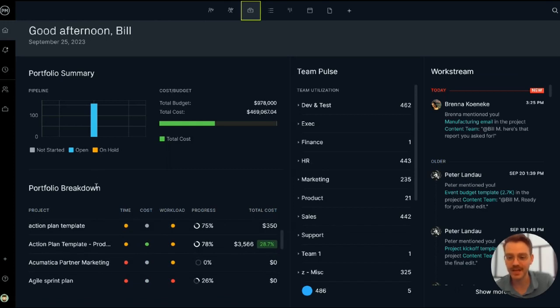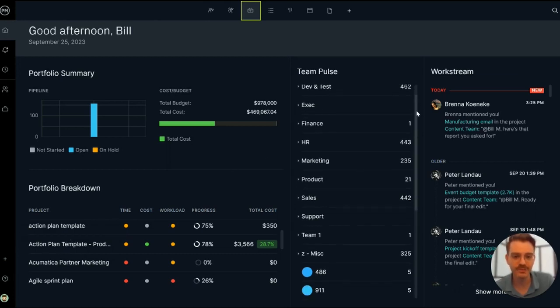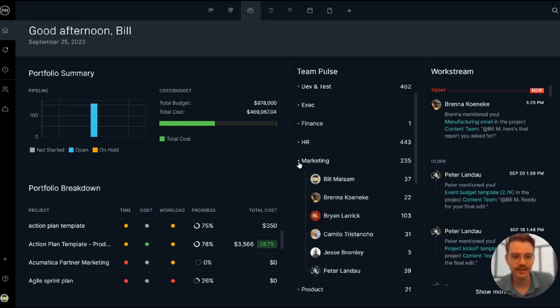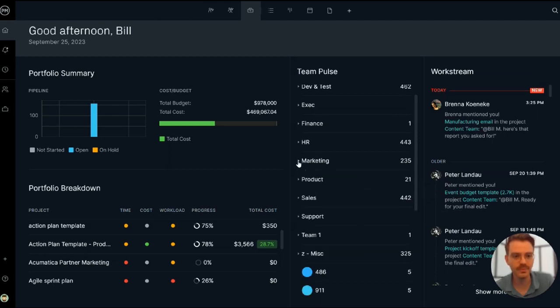If I need to make adjustments, I can just click on the project as if it were a task and make adjustments there. The Team Pulse column allows me to check out task distribution by team type and how many tasks are due today by team member. And the Workstream column is constant because even executives need to collaborate sometimes.